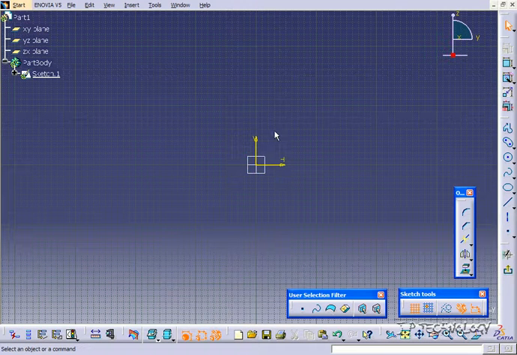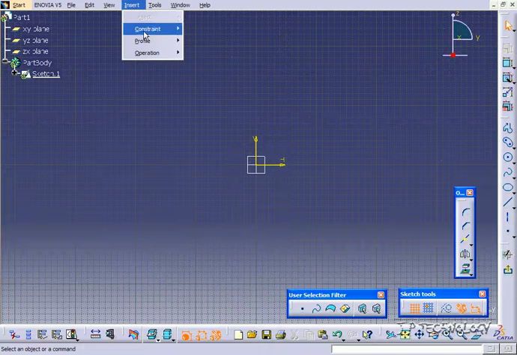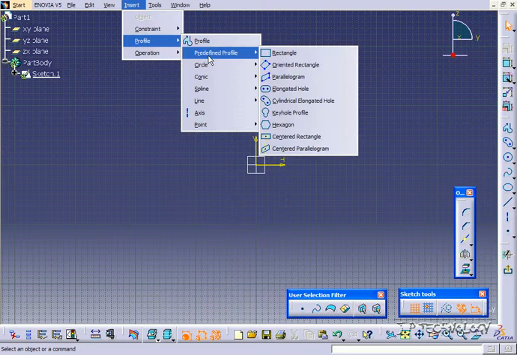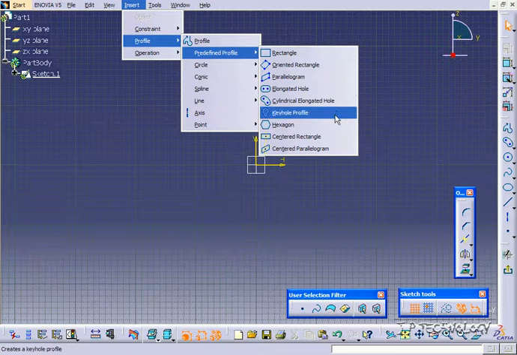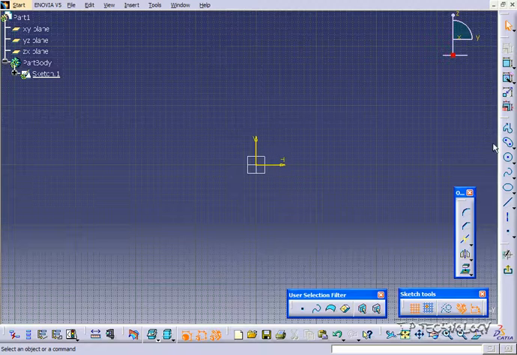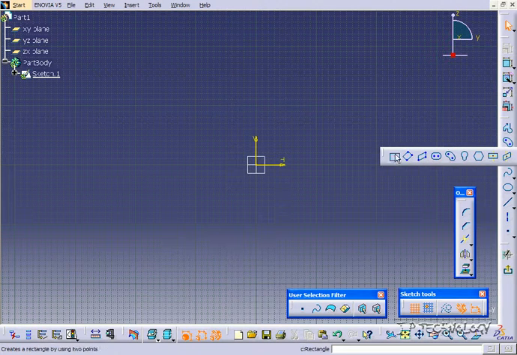Now the predefined profiles are, if you go in, you can click Insert, Profile, Predefined Profiles, and it's all of these, like the rectangle that we've been using, oriented rectangle, parallelogram, and so on and so on. So you can also find it on the side toolbar here, and these are all your predefined profiles.